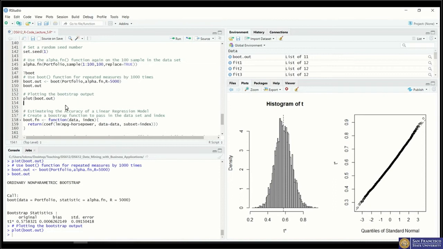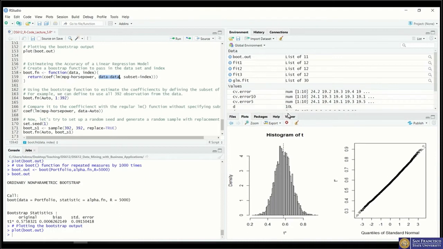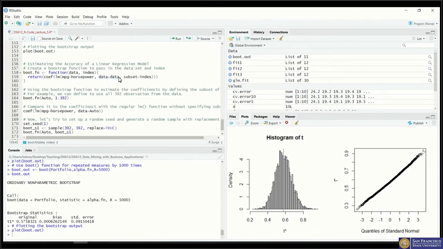Another good use of Bootstrap is to find the standard error of the coefficients. It's very commonly used in statistics. For instance, let's say we have a linear model that we want to fit: miles per gallon predicted by horsepower. We are going to use the data set. We probably need to change data equals to auto here. Yes. And we're going to use the subset, which is index right here.